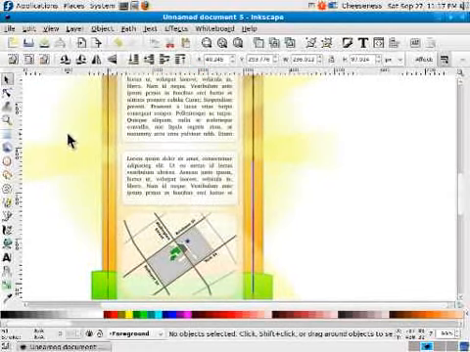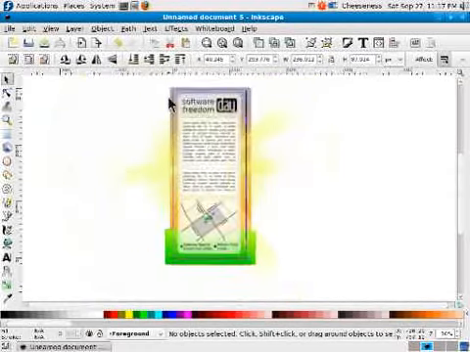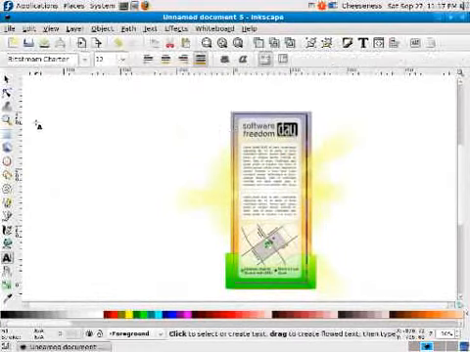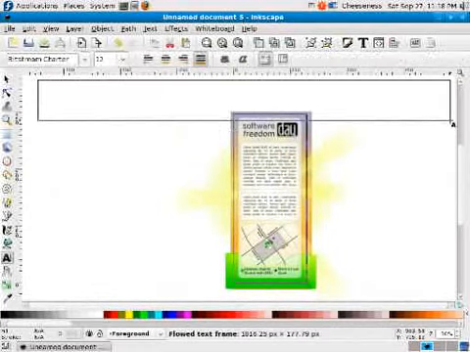Okay. So, that's how we made our Software Freedom Day flyers for 2008. And we hope everyone knows a little bit more about how to use Inkscape now.